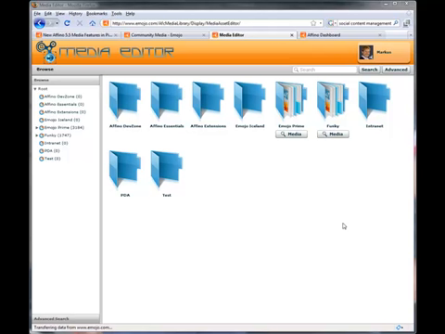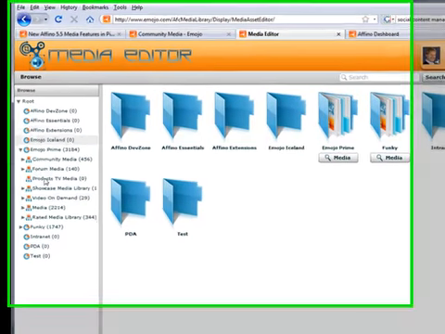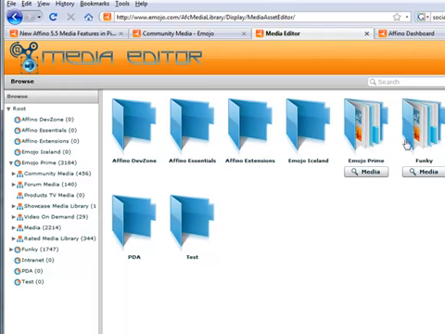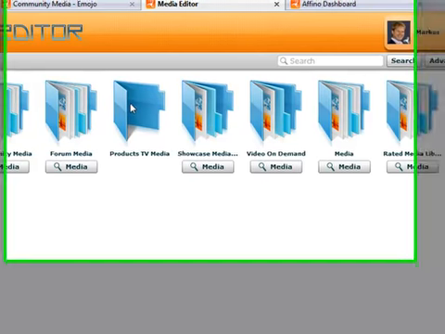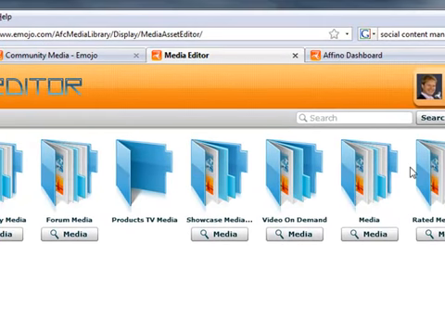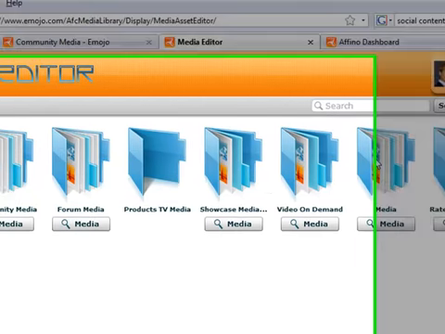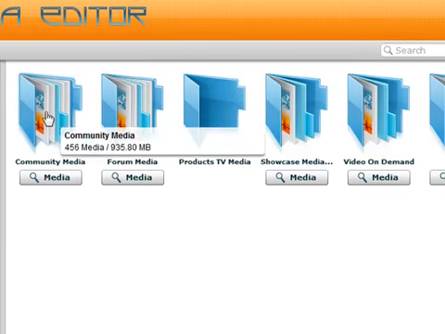Hi, this videocast is an overview of the new media features in Affino 5.5. We can now navigate, for example, by having a drill down to content, as well as going through the main content drill down. So here I'm looking at the different media albums. You can see how much content there is within each album and how many subsections, etc.